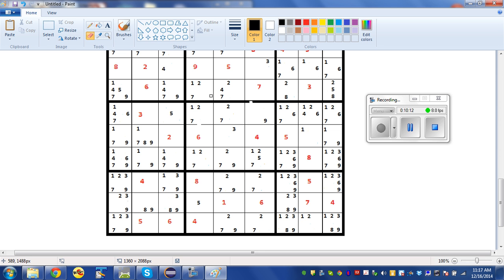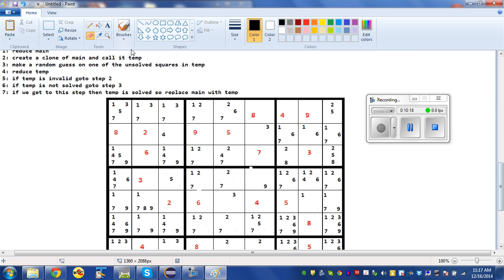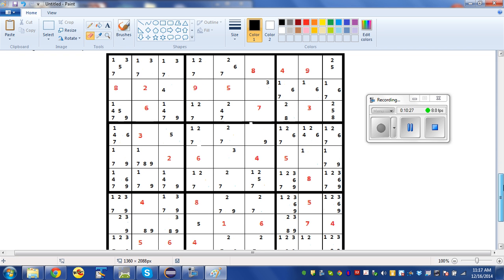So I eliminate 9 from that row, that column, and that grid. And I ask myself, well, is it solved? No. Is it invalid? No. All right, we'll make another random guess. Maybe I'll guess this one is a 2.